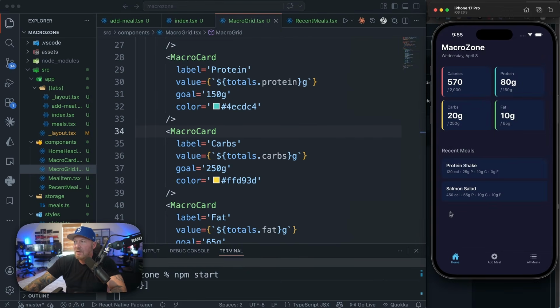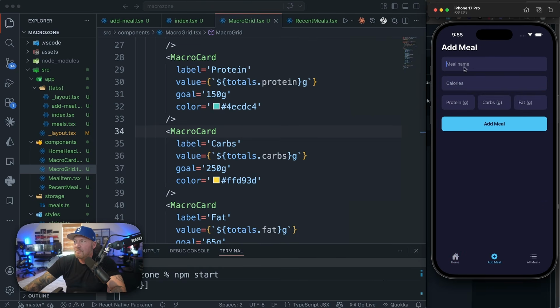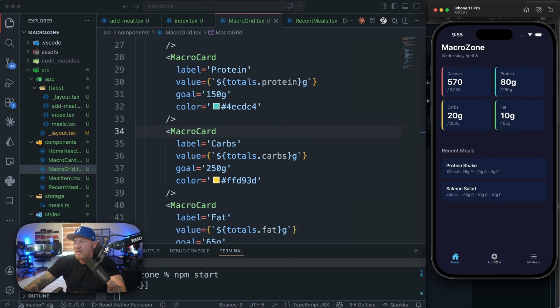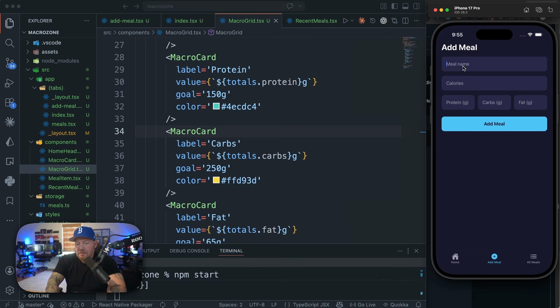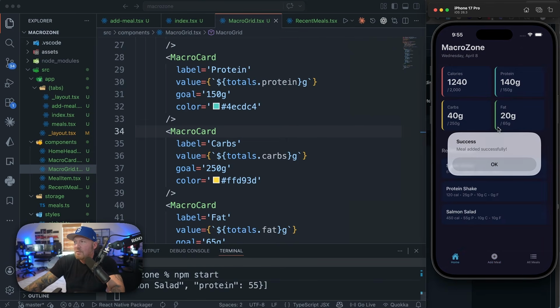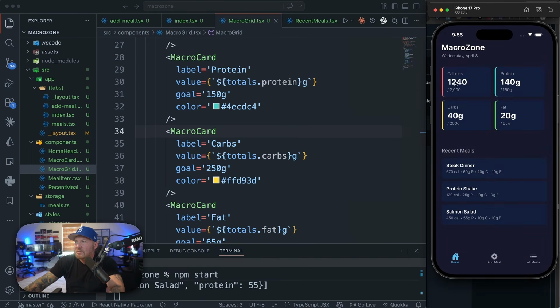Let's come back over here. And now you can see it's calculating our values. So if I add a meal now, let's take a look at what we have, 570 calories. So if I add, let's say steak dinner, calories, I don't know, 670, protein 60, carbs 20, fat 10, add meal, and now we get a success, and you can see that that got added to all of these, and it's added to RecentMeals.